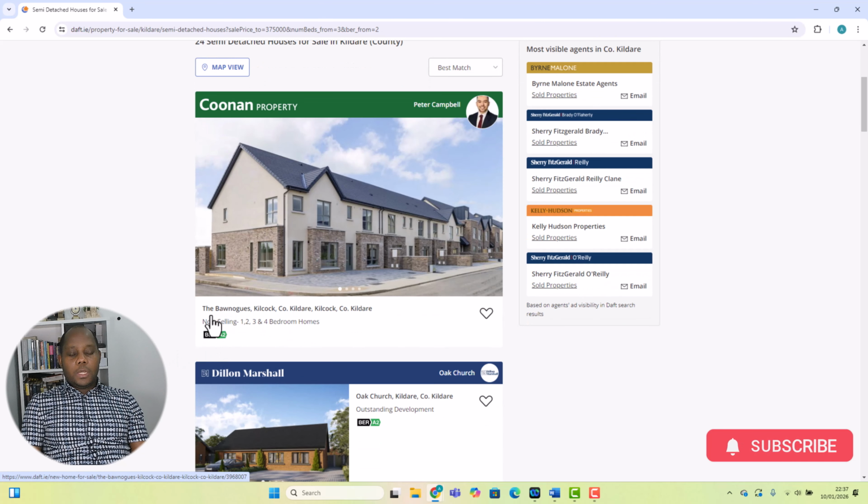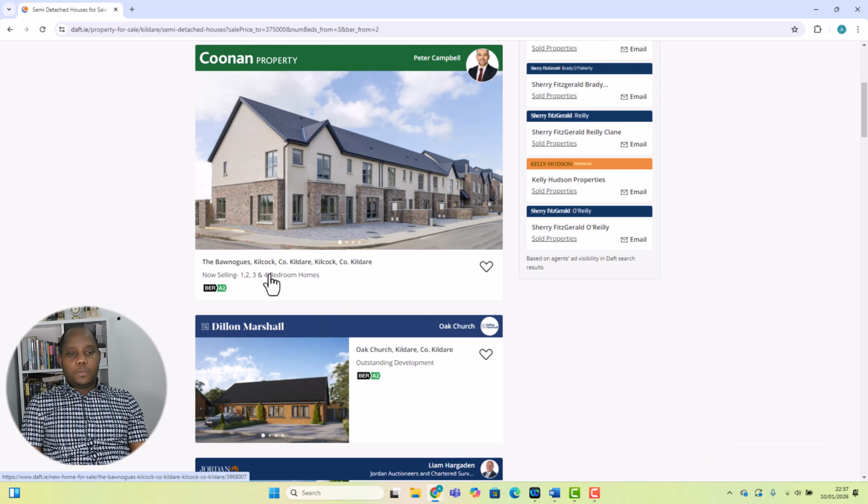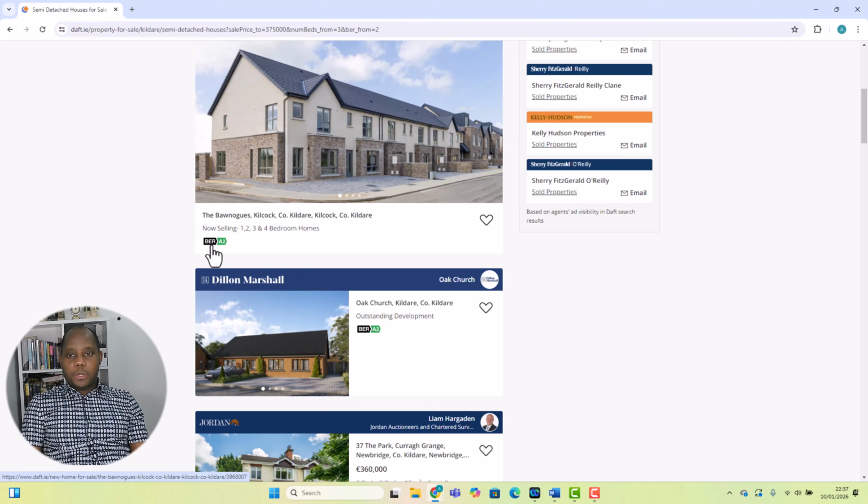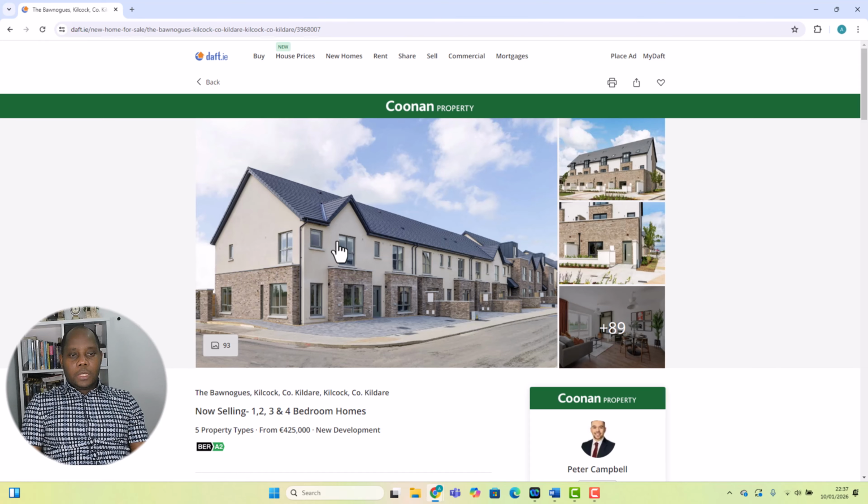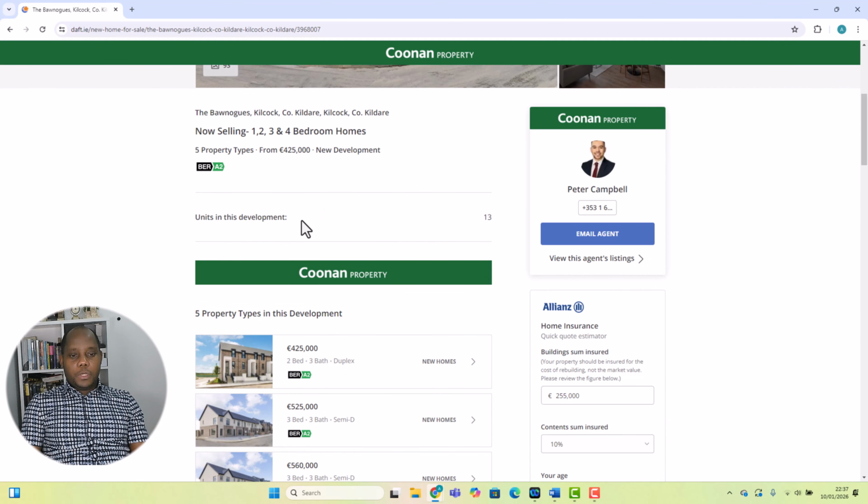This is somewhere in Bano, in Kilcock, County Kildare. So we have some houses there. They are now selling 1, 2, 3, and 4 bedroom houses, and the BER, which obviously, these are brand new houses. And then you can go into it. That's where it becomes more interesting.